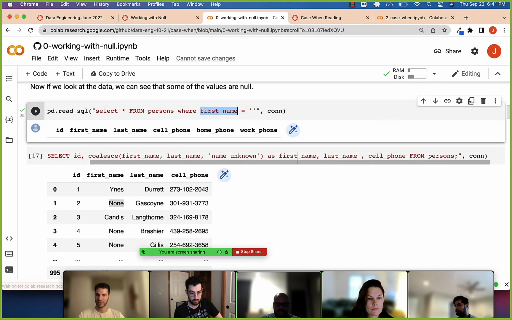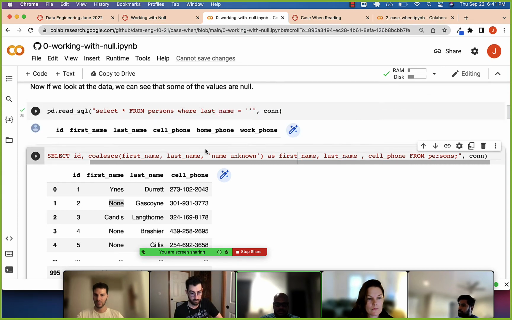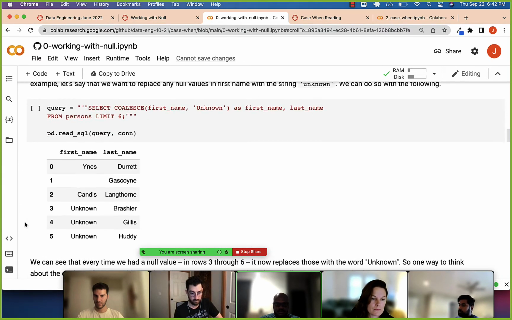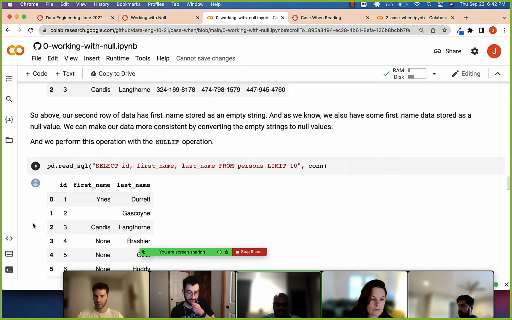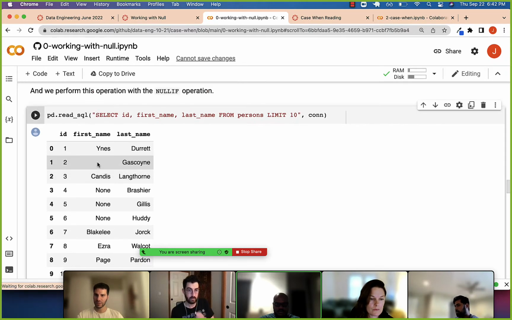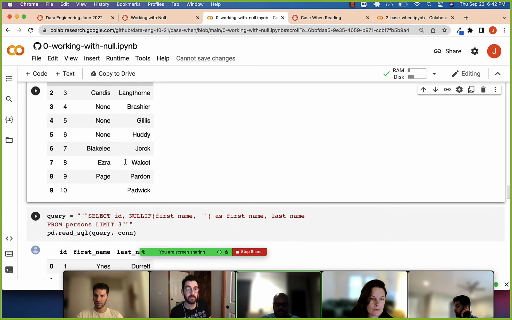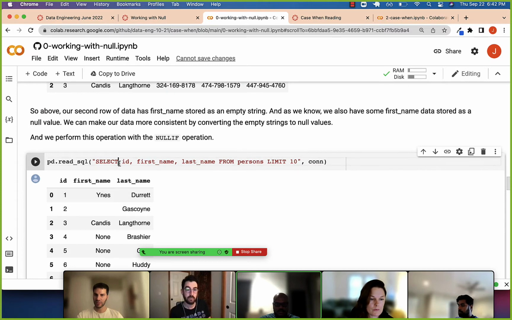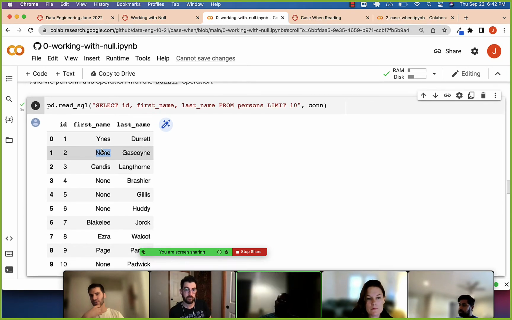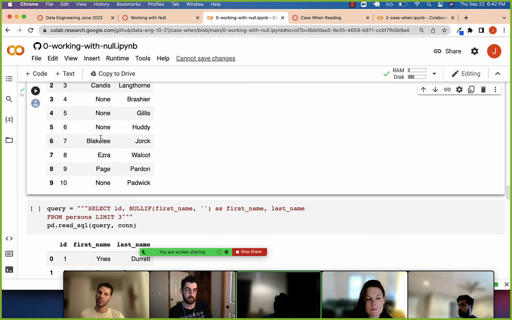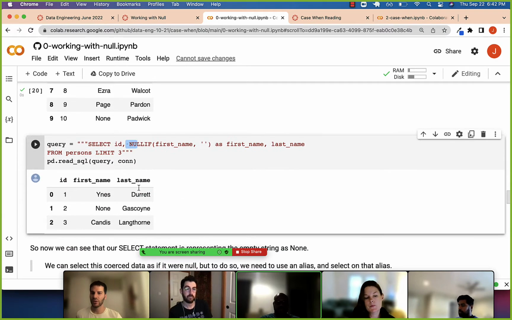Oh, we don't. Is it last name? Hold on. Sorry, I'm going to cheat. This is all coalesce. Limit 10. Okay, look. This is an empty string, isn't it? I believe so. Yeah, so select ID, first name, last name, limit 10. Oh, and I guess it got switched to null, to None. Oh, that's a bummer. You can see what I'm trying to do here.